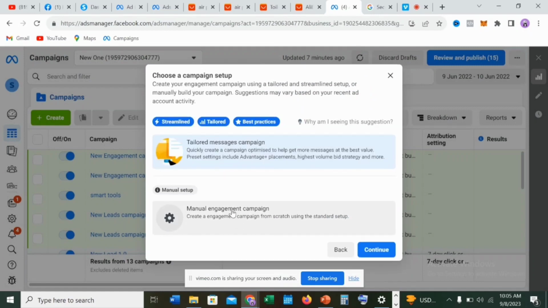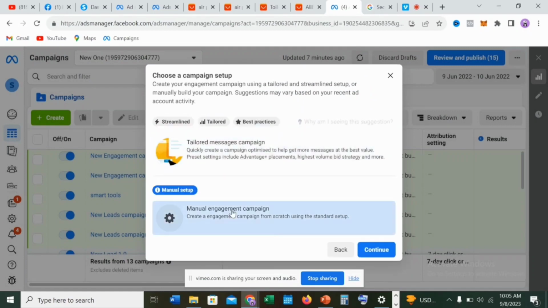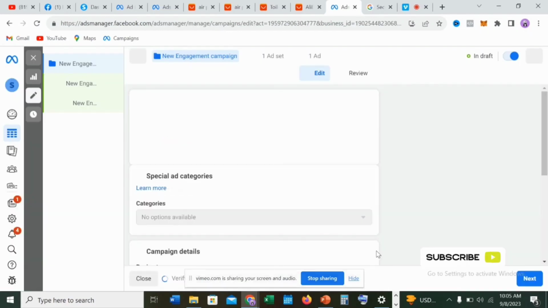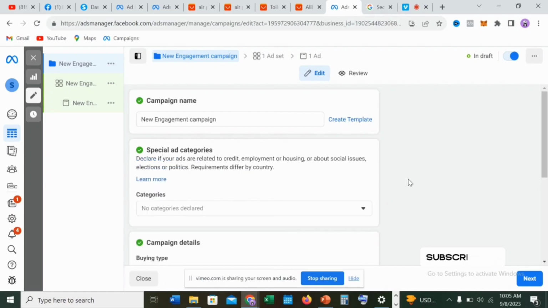Under this section I will hit manual campaign. Okay, so then I will proceed to continue. Okay, so there are basically 3 sections right here on this ad. We have the campaign, we have the ad set, and we have the ads. So now right here on the campaign section, all we simply need to do is to name our ad. We give our ad a name.